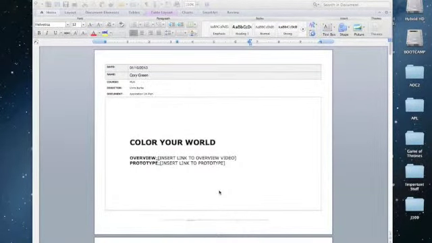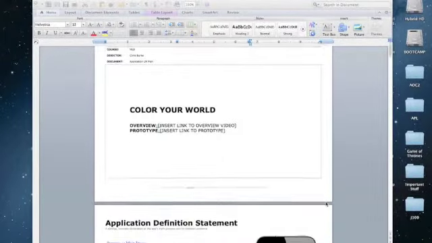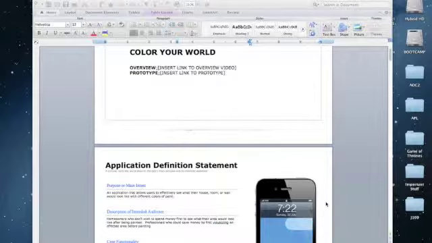This is week one of our mobile user experiences class, and I'm here to show you my application. It's called Color Your World, and it's basically an application that lets users take images of the interior or the exterior of their house and basically superimpose colors over the top of it.